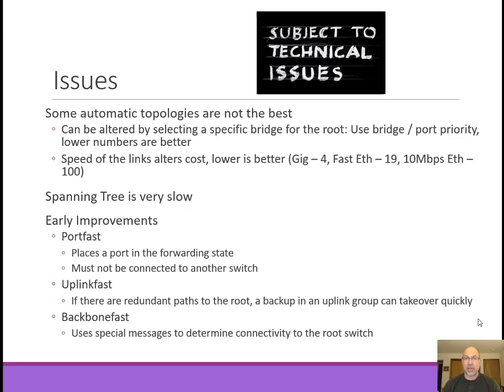Okay, so spanning tree is really good. It gets you out of a lot of trouble, but it is subject to technical issues. It automatically figures things out for you. So if you don't do anything, spanning tree will give you a topology that doesn't have any loops in it, but it might not be the best topology for you. Everything is based on priorities and speed of the links. So that topology will be built, and it's up to you to go in and make sure that it's the best possible topology on that layer 2 portion of the network.